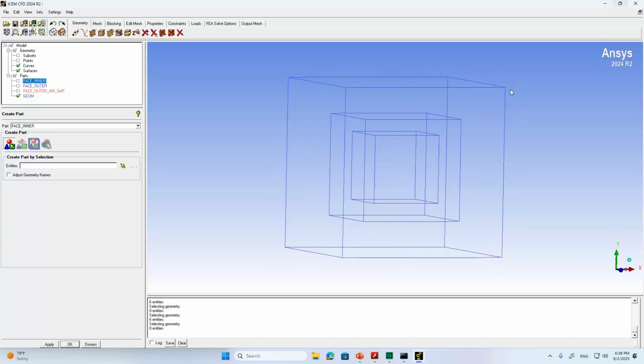Okay, so now I have all the surfaces grouped in different parts, so that in the future when I export this mesh into Fluent, basically I can very conveniently apply different boundary conditions to each part, okay, each group of surfaces.